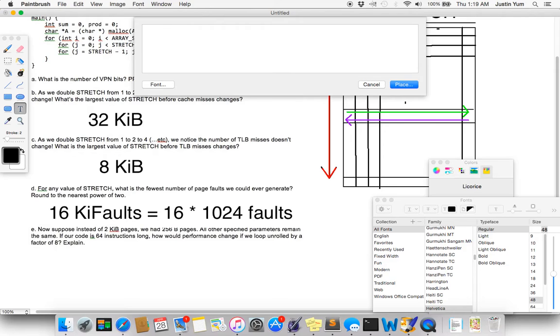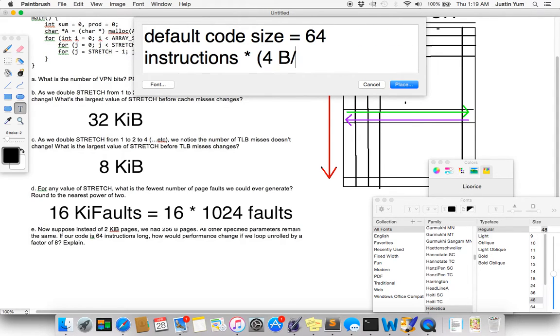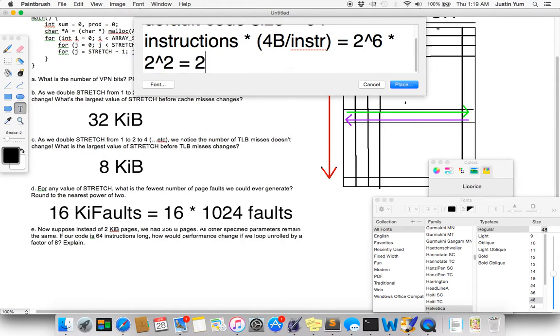So we have 64 instructions, right? Okay. So let's just determine the default code size. All right, no loop unrolling. How big is our code in the beginning? It's going to be 64 instructions times 4 bytes per instruction. Does that make sense? You learn in MIPS that instructions are the size of a word, and words are 4 bytes. So that's going to be 2 to the 6 times 2 to the 2, which is equal to 2 to the 8 bytes, which is equal to, oh hey, would you take a look? Our code fits in exactly one page.